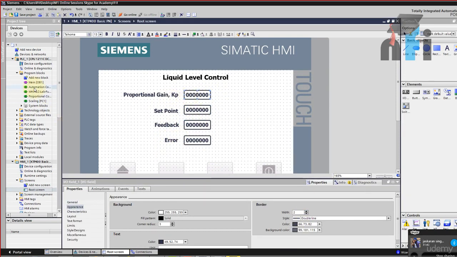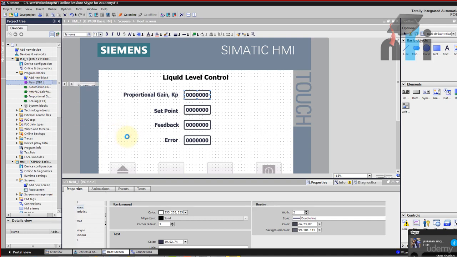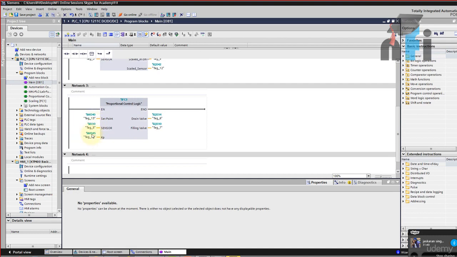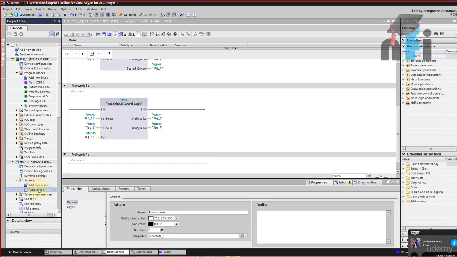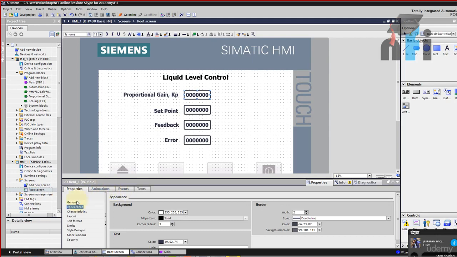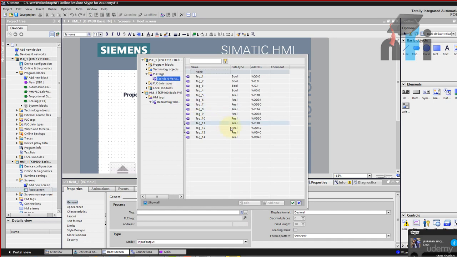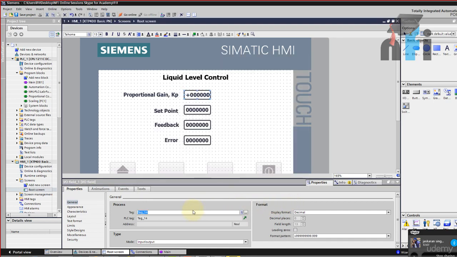Now for proportional gain, let's go back to main. For gain, I took MD45 and set point is MD40. So gain MD45, wait a second, yeah, general. So here, go back to PLC tags, MD45. Now you can see there is no red line because the tag is linked, HMI is linked. Set point was MD40, so just go here, put MD40.